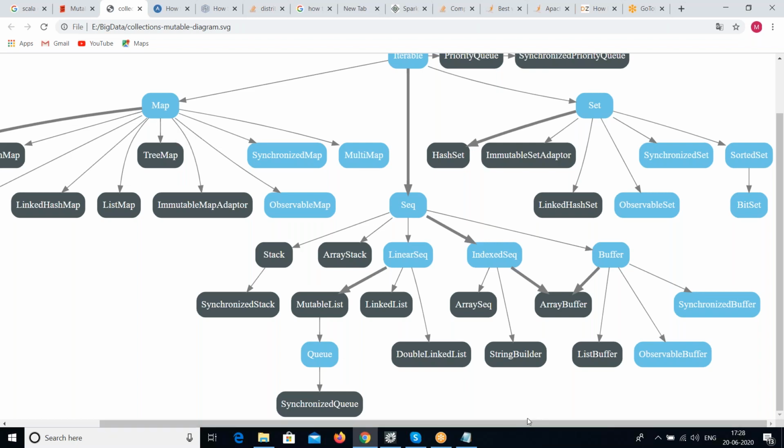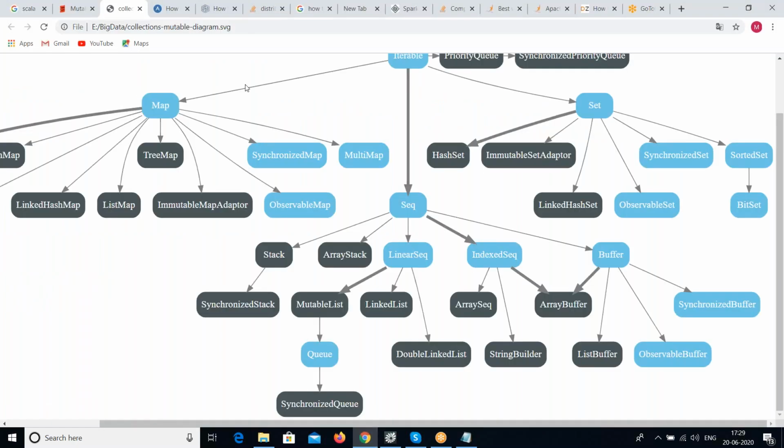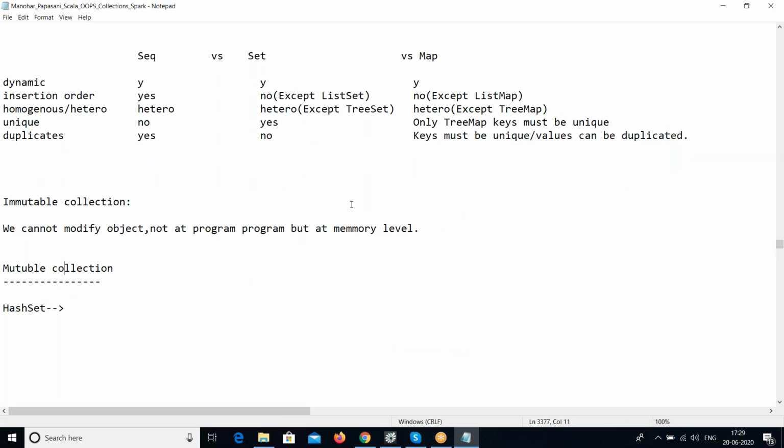Now let me switch to the discussion. We finished immutable, now we are jumping into the mutable collection. Okay, mutable collection. That's fine. Probably I have a little doubt about my spelling there. Okay, mutable, not immutable.